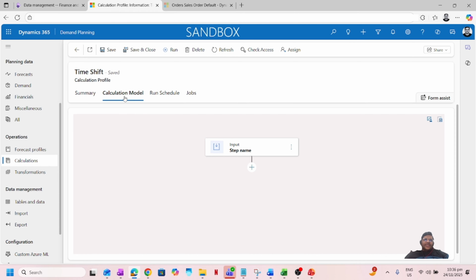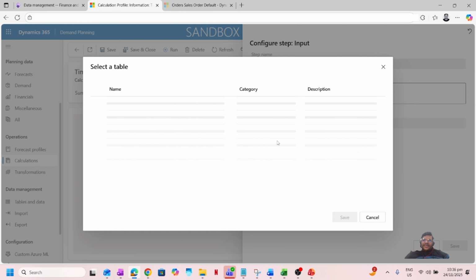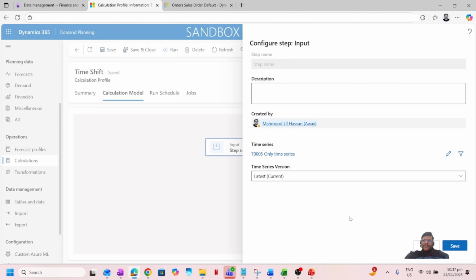I will go to the calculation model. Here you can see the first step is my input. I will add my time series here. We have only one time series, T0005. I will select it and click on save. My time series version will be the latest version. I will select the latest version and click on save as well.